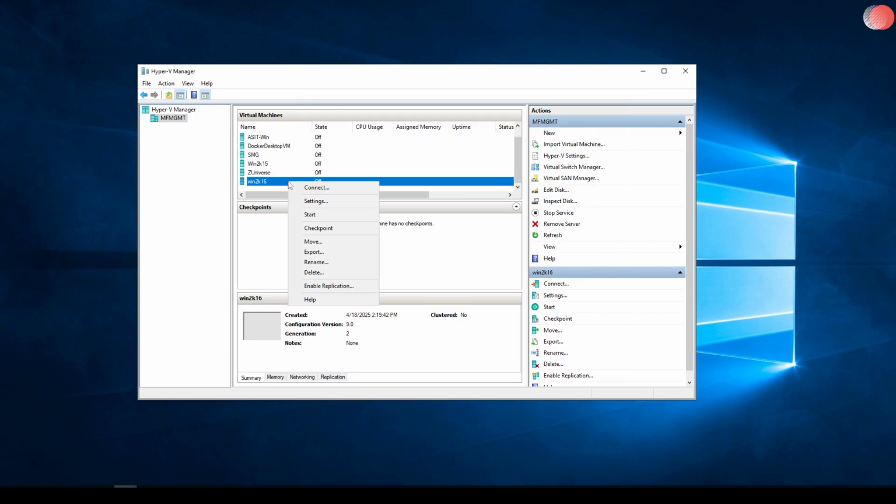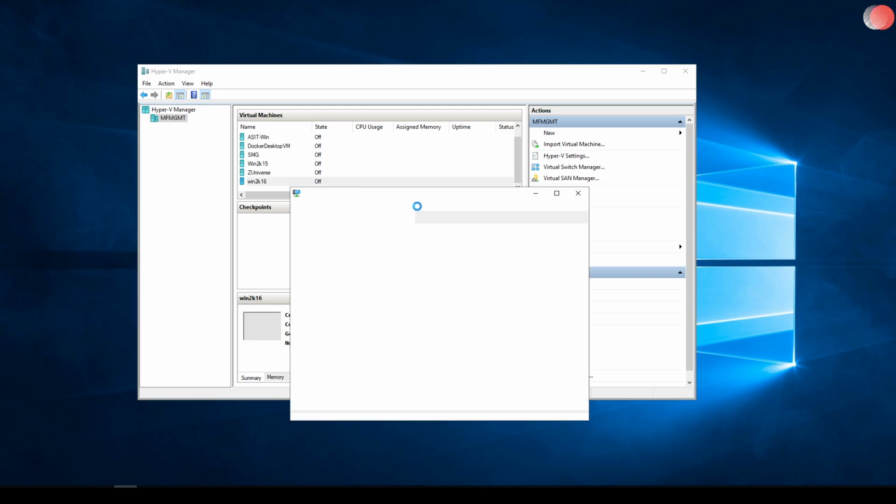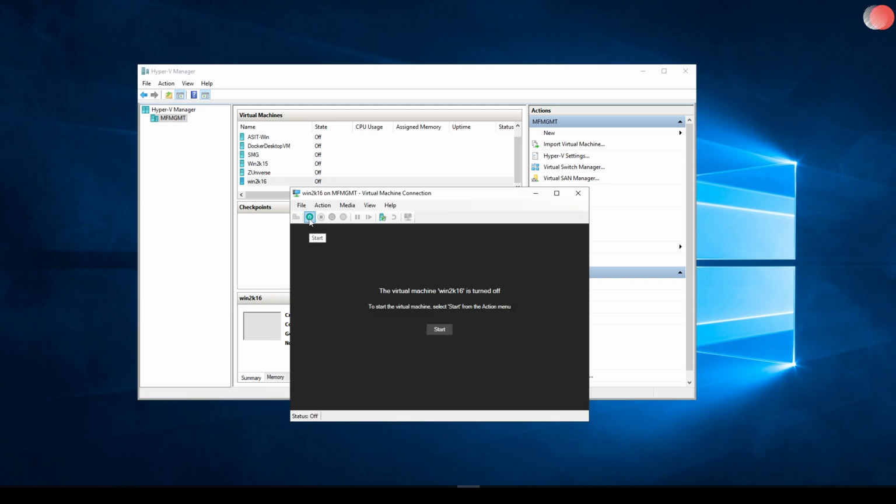Okay, so I like to connect to the VM before starting the virtual machine because during the installation we'll have to press any key during the boot process. So let's wait for it to pop up. It's too slow. And start the virtual machine.